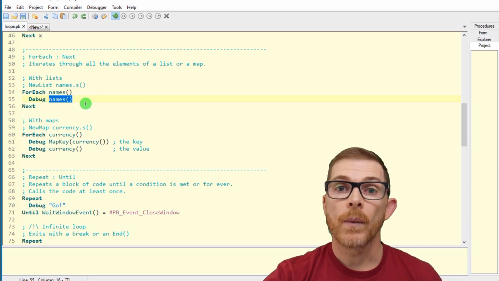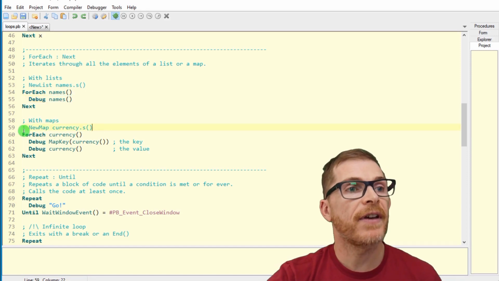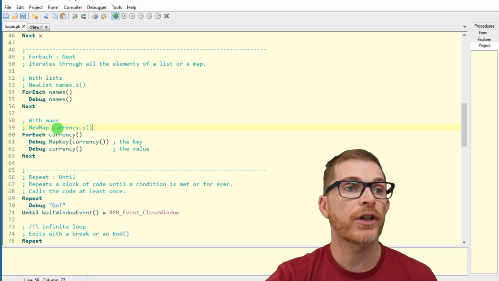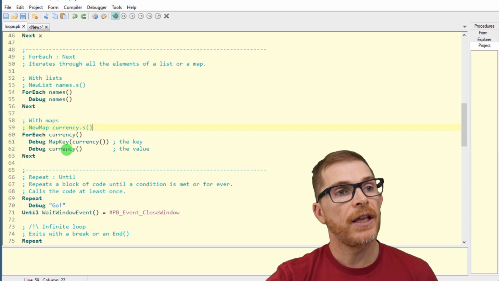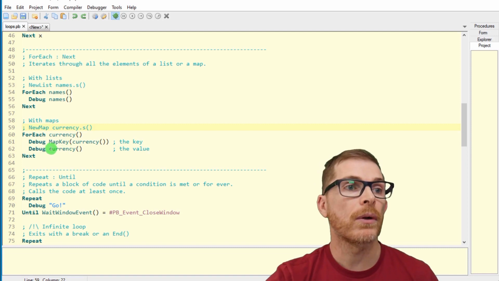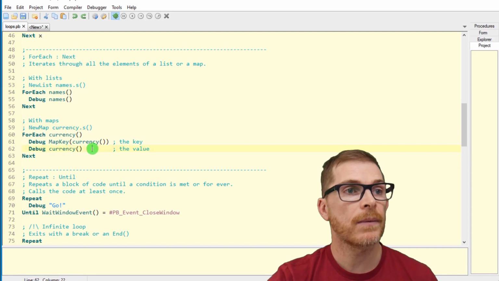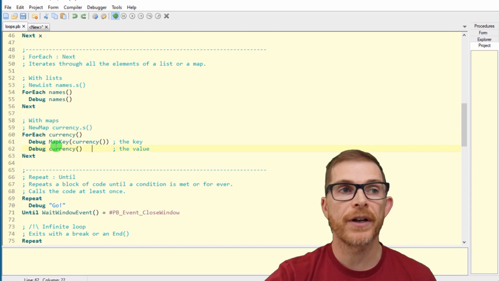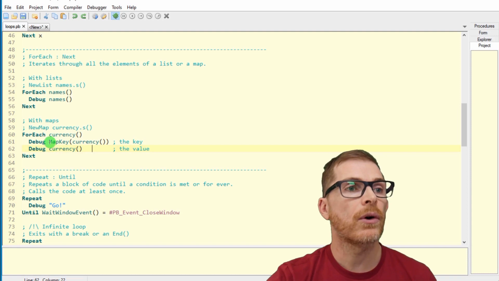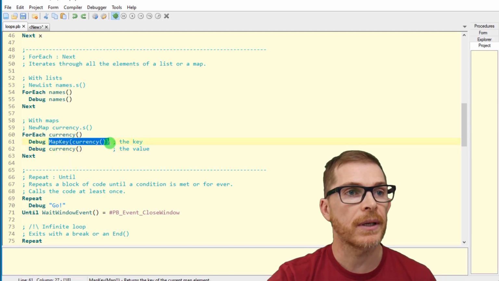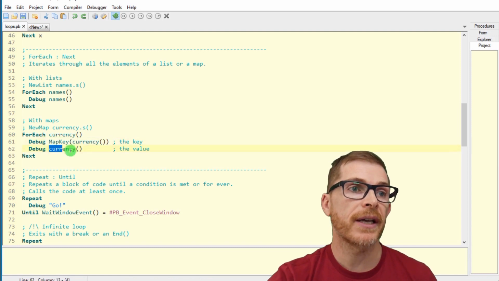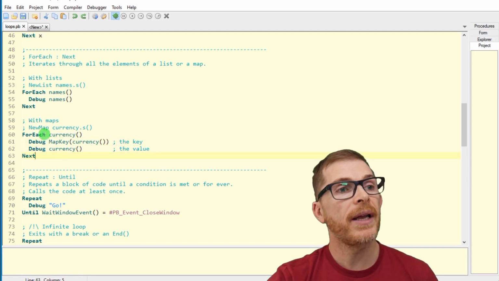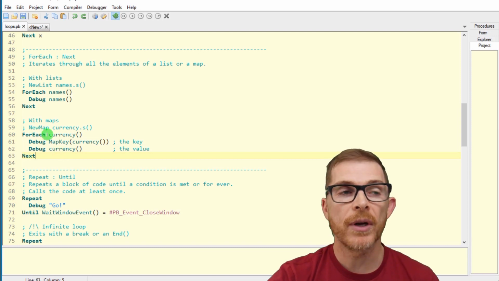You can do the same with a map. Let's say you have a map of strings called currency. You can call ForEach currency, and if you want to access the value, you call currency with parentheses, and if you want to access the key, you call MapKey of currency. Here you're going to get the key, here you're going to get the value. And that way you iterate through all elements of your map.